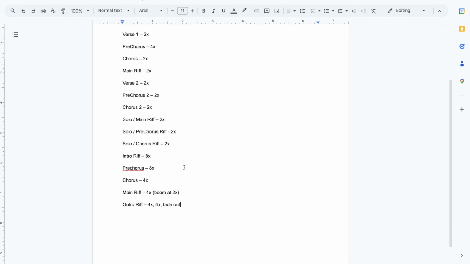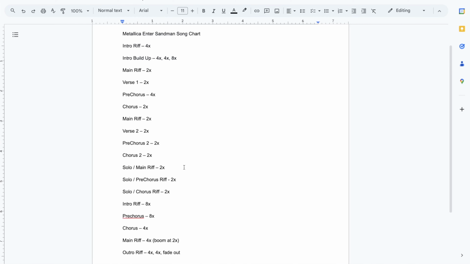Now, maybe I'm messing up on one of the repetitions here, but this right here, this is how you want to do your song charts. Now that we have the actual chart done, I want to talk a little bit about what's going on in the chart itself.